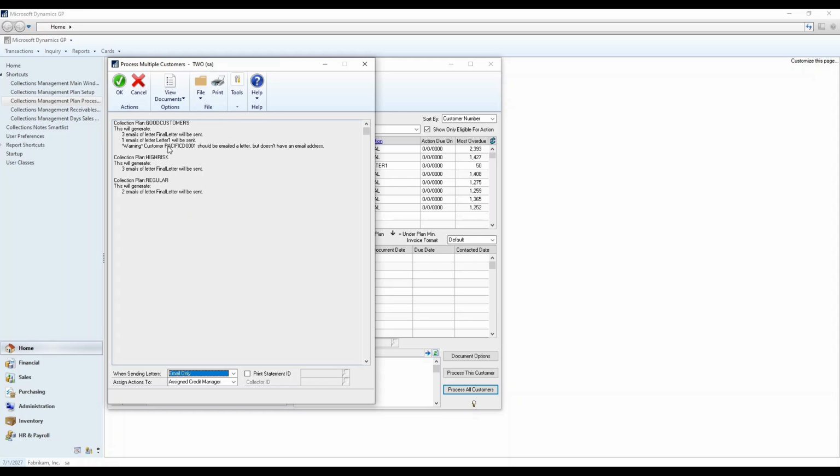I noticed the actions that are happening, but wait, we have a customer here that doesn't have an email address set up in GP. So if that happens with any of your customers, we are going to give you a warning here, letting you know that you need to go back and set them up with an email address in GP. Otherwise, down at the bottom here, you do have the option to send those who do have an email, print those who do not. In that case, you'd have to send the printed ones through the mail or however you wanted to contact your customer at that time. So that is the collection plans.